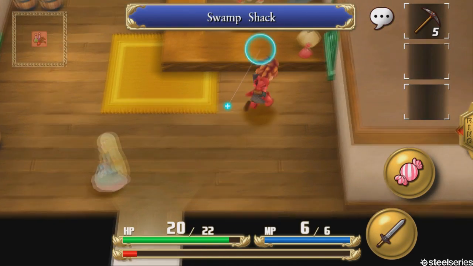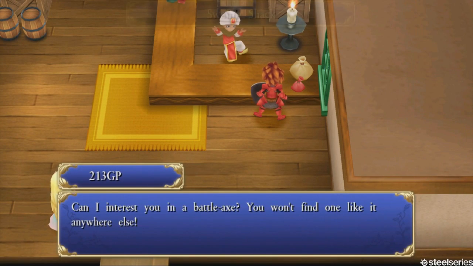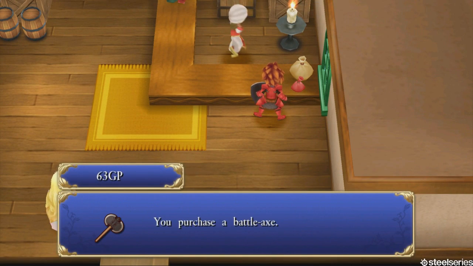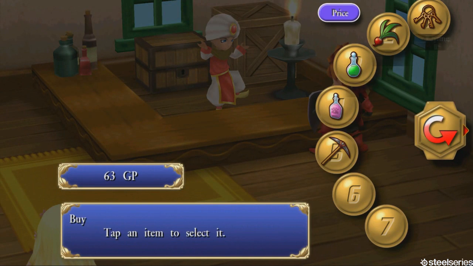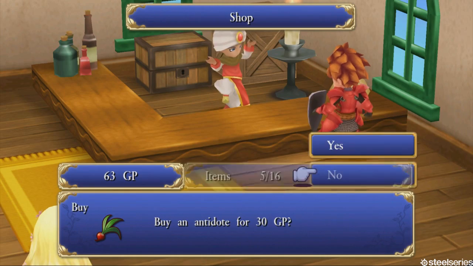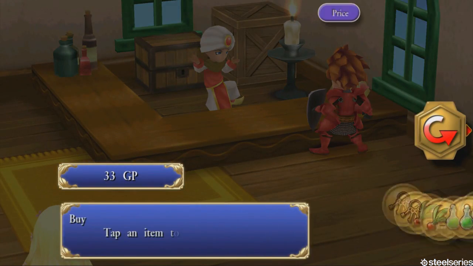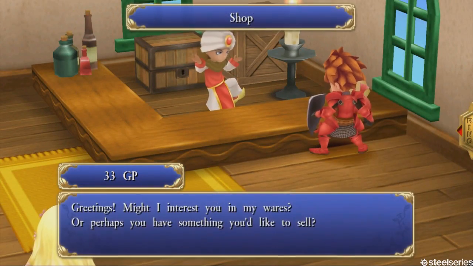I just realized, how much money could I possibly have? A battle axe? Yes. I purchased the battle axe. So I also don't know the passwords. Oh, so it's 60 for 7 of them. I actually have 63, but I think I might need other items. Let's buy an antidote. I can also hold a maximum of 16 items.